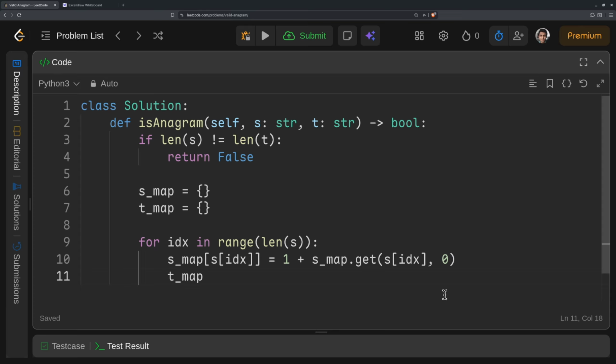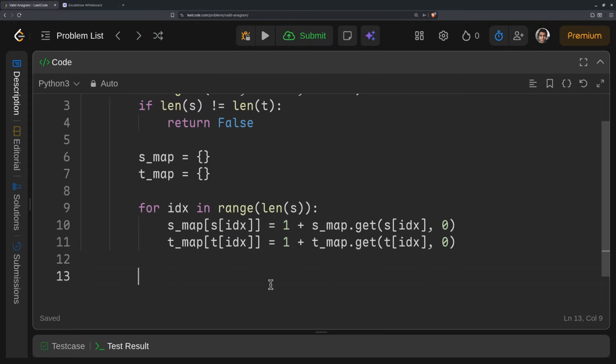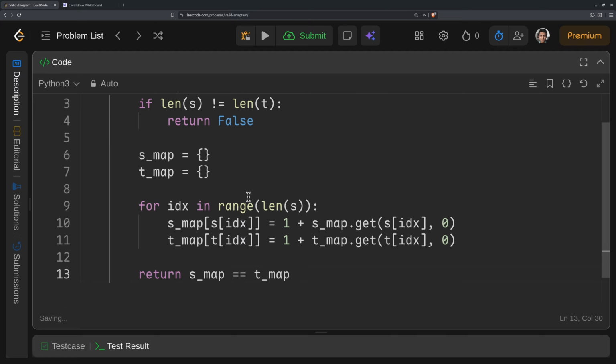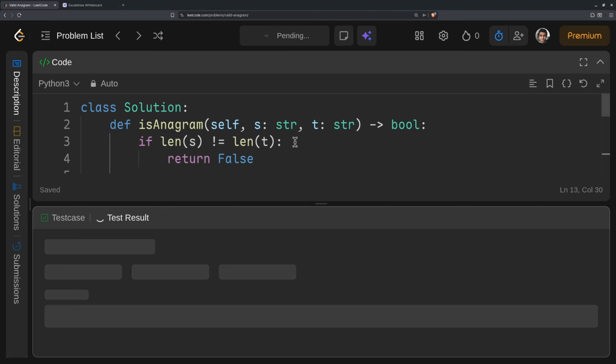Similarly, we have to construct our T map as well. So T underscore map of T of idx, basically all of the characters in the T string, equals once again 1 plus T underscore map dot get, T of idx comma 0. And then after all of that, we can just return S map double equals T map. So basically we are checking if the S hash map is equal to the T map. That means all of the characters have occurred the same number of times inside of the S and the T string, right?